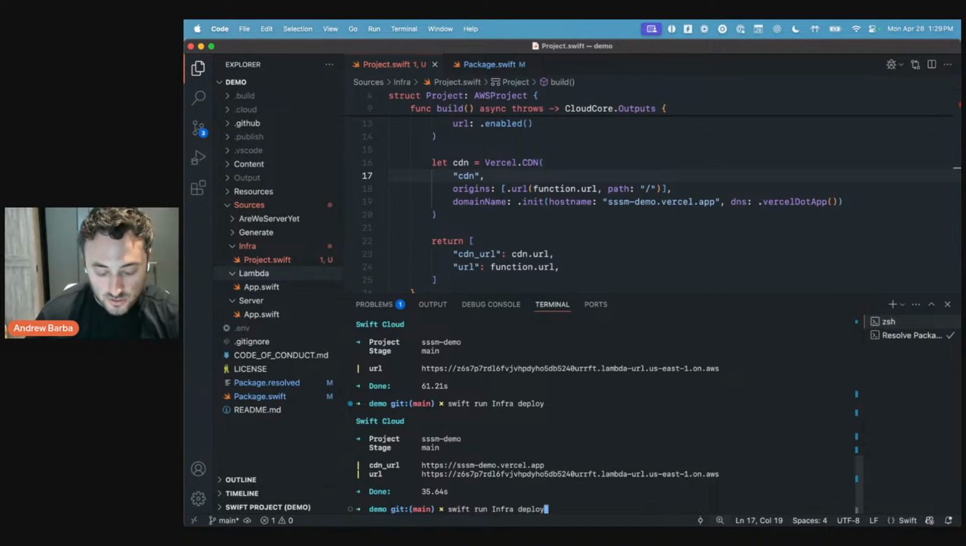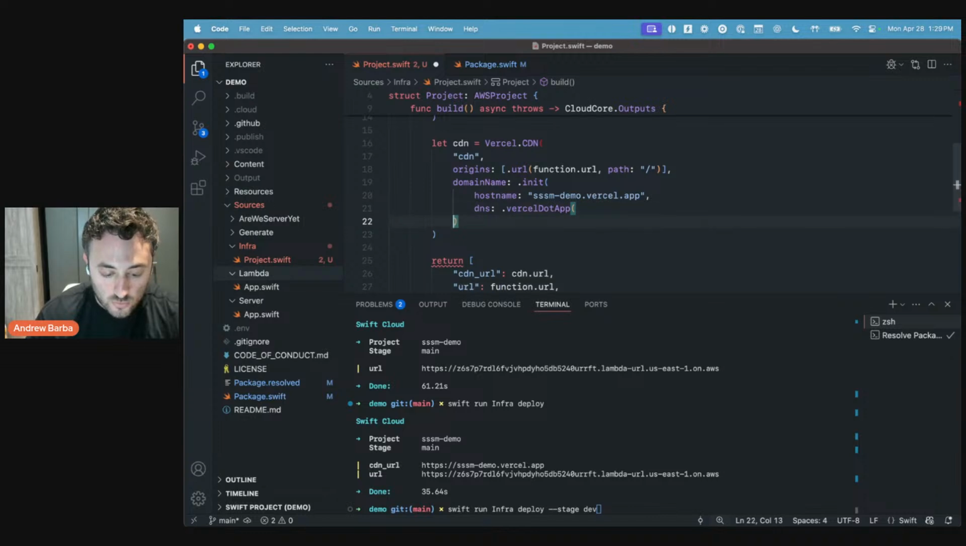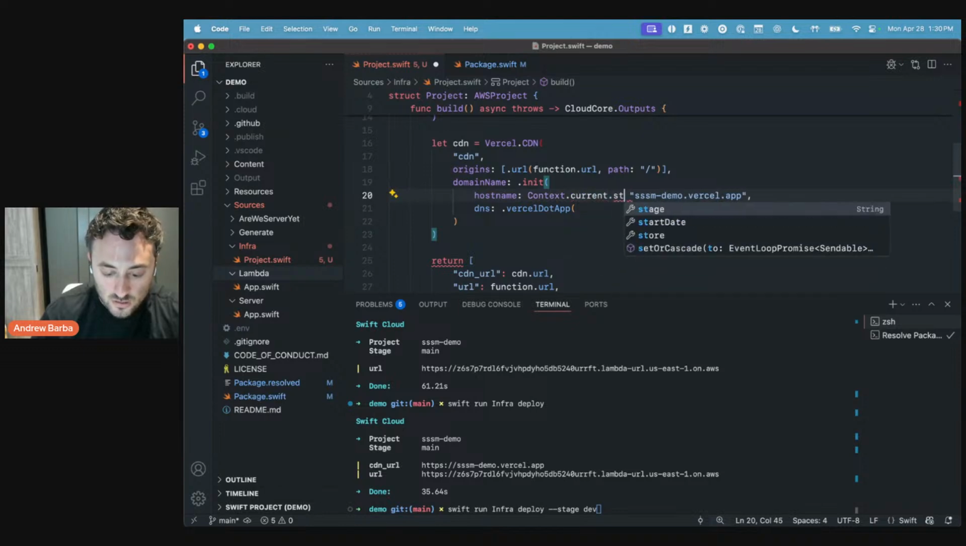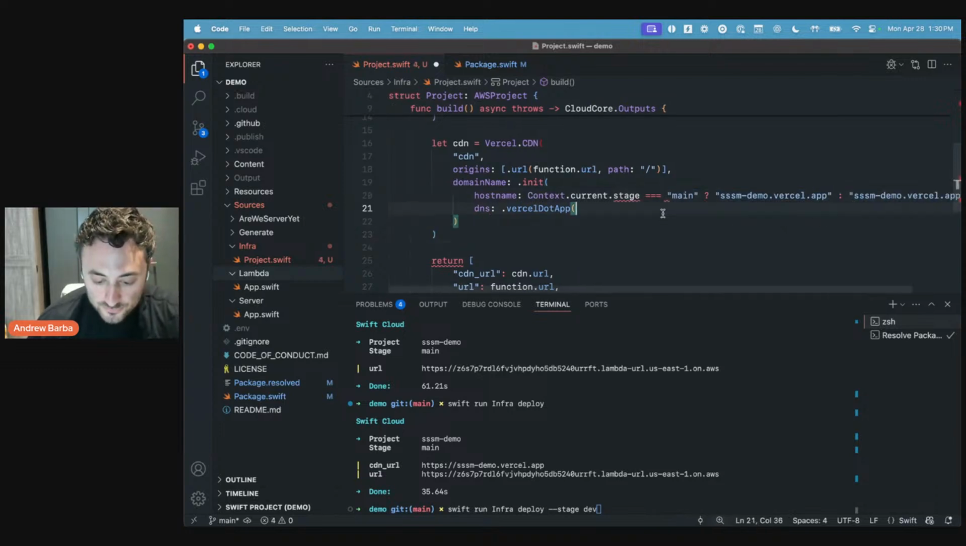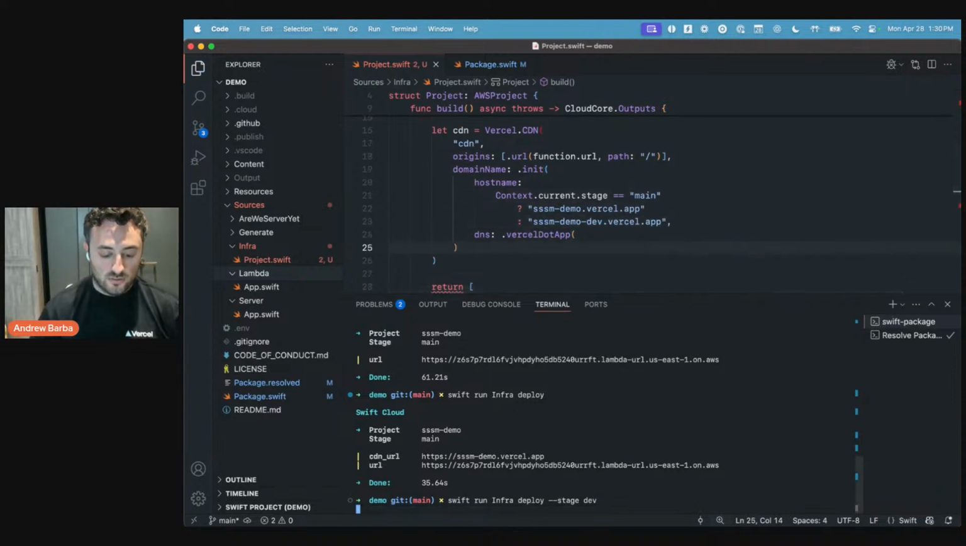So what we can actually do here is easily deploy a second environment. Let's just call it dev. And let's say we want to change configuration based on the environment. We can do that too. We have something here called context stage. And let's just say if this is equal to main, then we want this URL. But if it's not equal to main, let's do another URL. That's JavaScript, sorry. And let's call this dev. Let's just reformat this. And now let's actually deploy the dev stage.